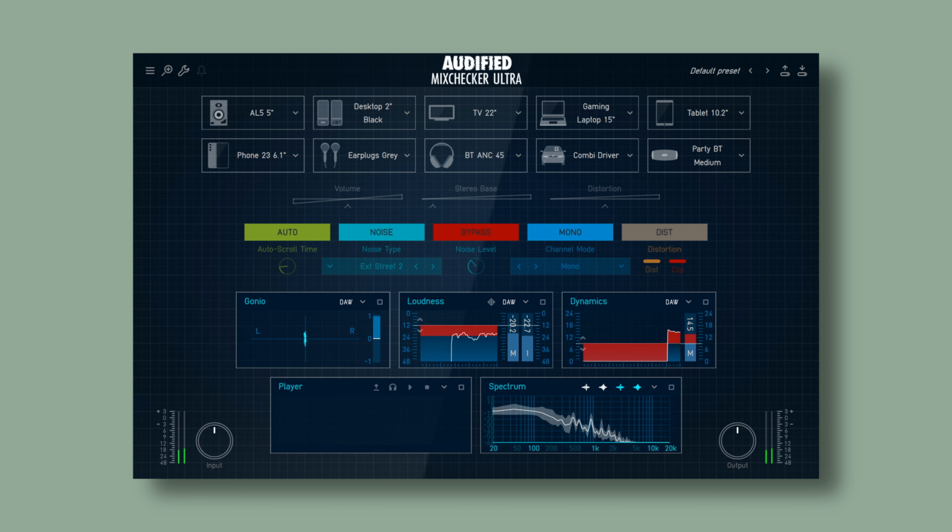Now this is without MixChecker. Now this is supposed to be some monitor speakers. These are some computer monitors. This is supposed to be a 22-inch television, a gaming laptop, and a 10.2-inch tablet. Now you get the idea.